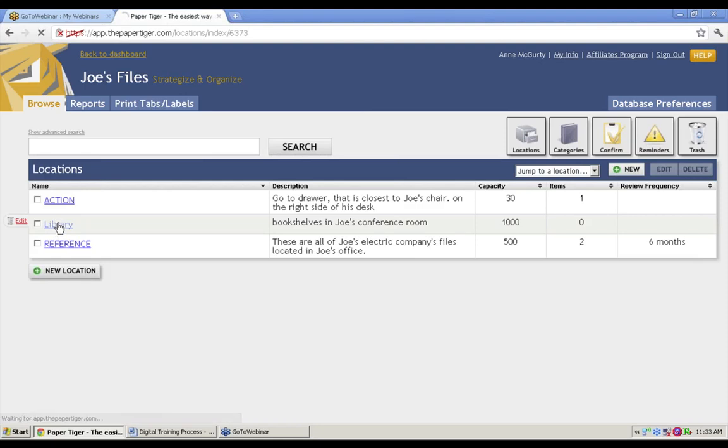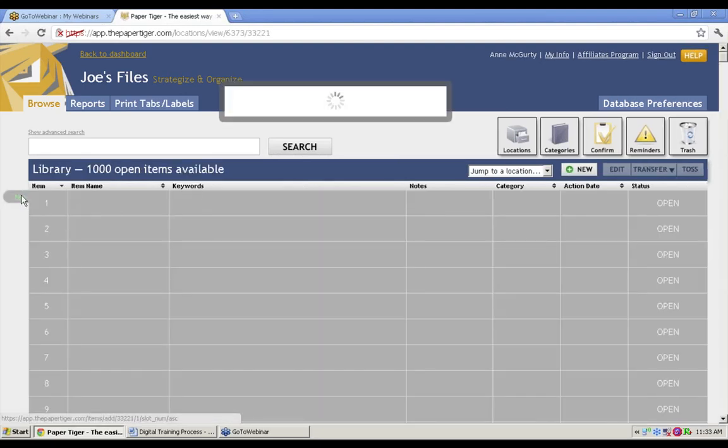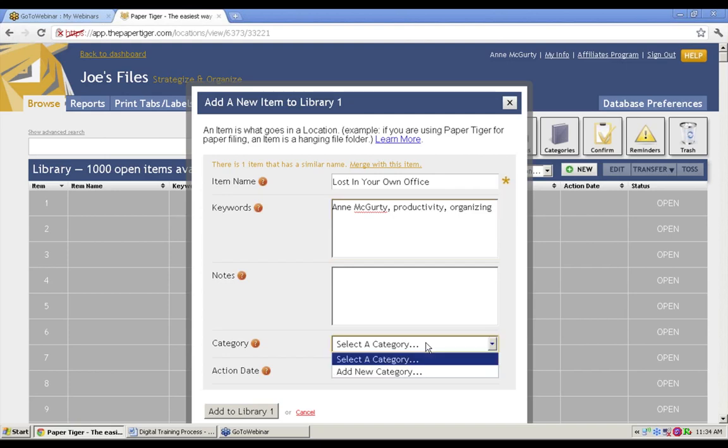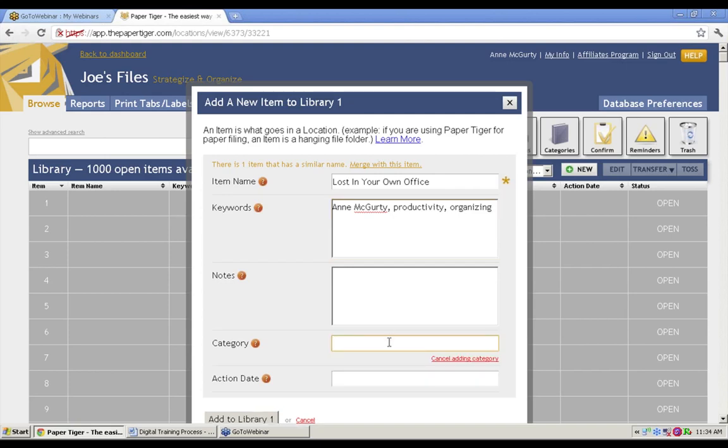I'm going to go back to my library, and I am going to add a couple of books. So what you would do is you would go through all of your books and maybe put the name of the book. Keywords might be the author's name. You may also want to say productivity or organizing as keywords. If you're really sophisticated and want to organize different areas of your books because you've got 1,000 books, you might want to create a new category for books and call them business. Then we're going to add to the library.